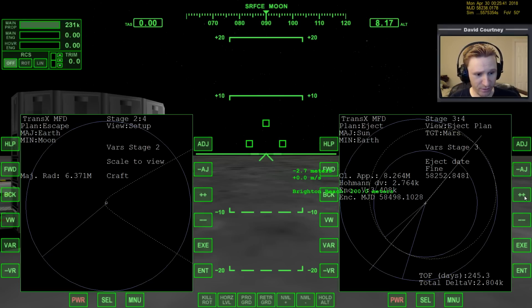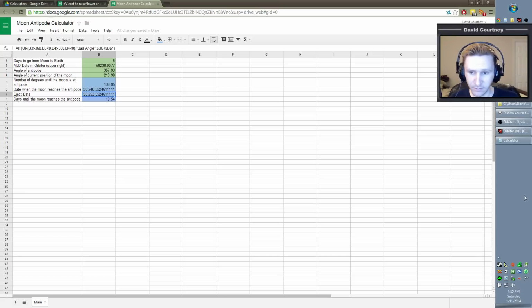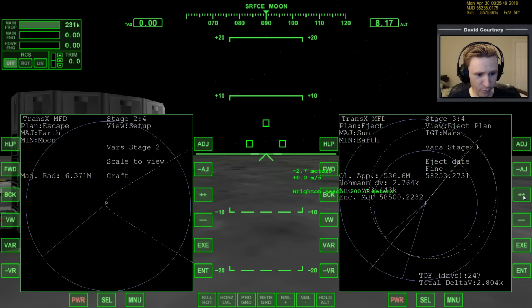So let me just adjust the date forward. .55. And you can see every time you make this change, it's going to have some small effect on this trajectory back to Earth. But each time you make the change, the amount you're changing the eject date by is less and less. So at this point, we have enough precision. We don't need to go through the whole process again.